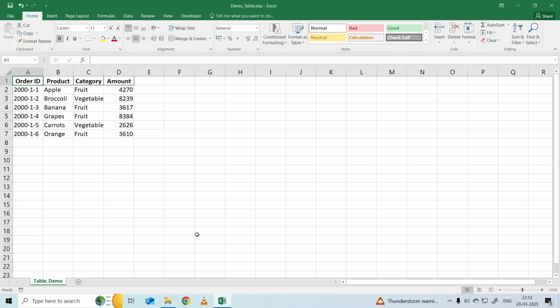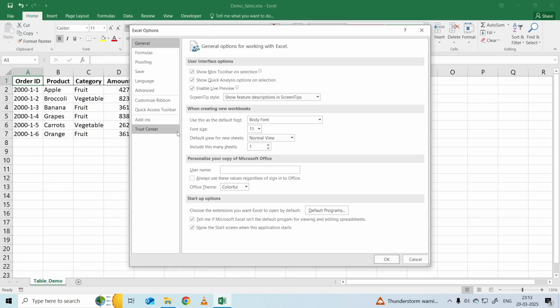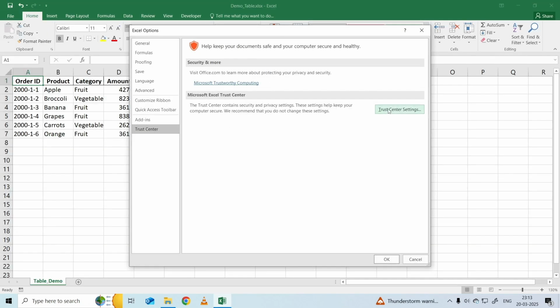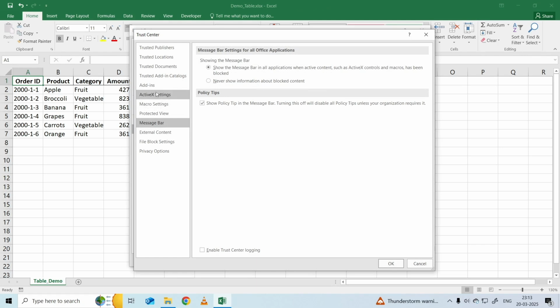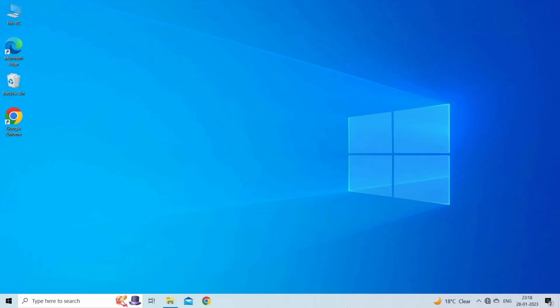To do so, open Excel, click on the File menu. On the left panel, click on Options, then Trust Center. Click on Trust Center Settings, and then Trusted Locations. Allow trusted locations on my network (not recommended). Add the network UNC path as trusted location.